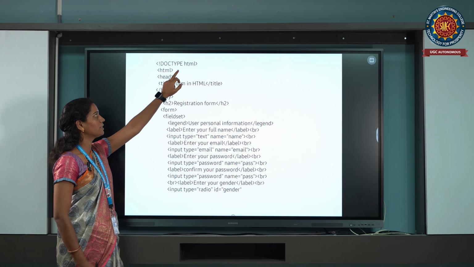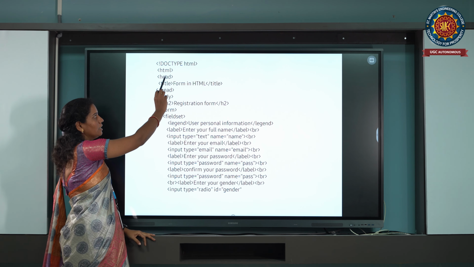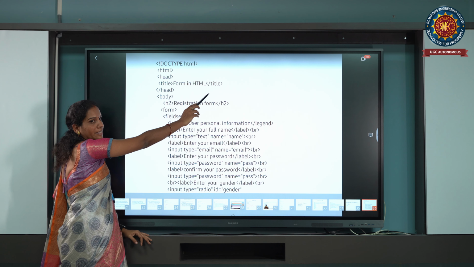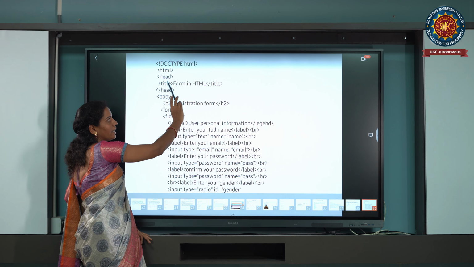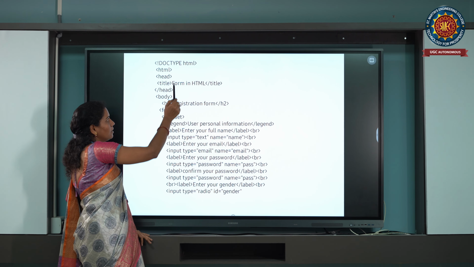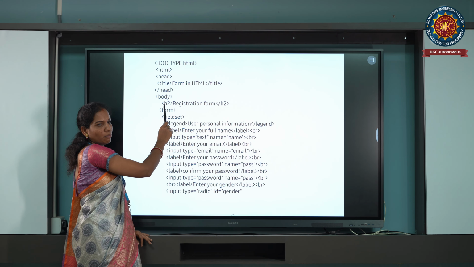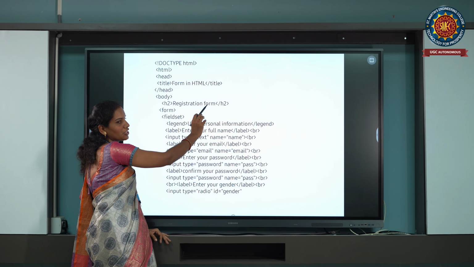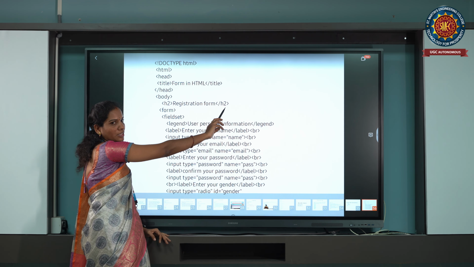First one is doctype HTML. After that, HTML head, title is the form of HTML tag. We are opening the title here, and after that closing the title. After that we close the head. We are opening the body. In that body, we have H2 registration form. After that, closing the H2 tag.